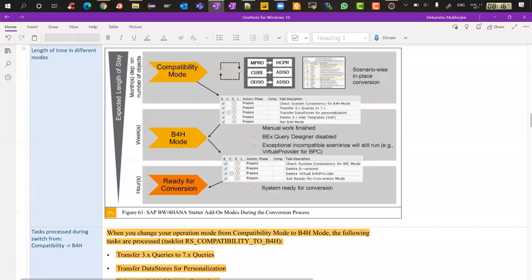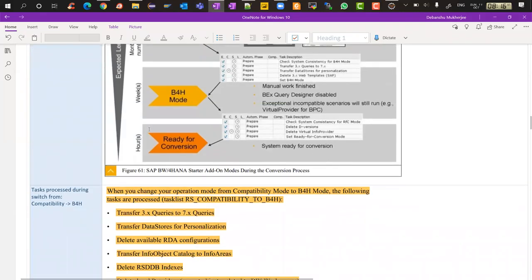In BW4HANA mode, just a few manual tasks and some cleanups have to be done. These are the different activities. BEX Query Designer is disabled. BEX is allowed in compatibility mode, but not allowed in BW4HANA mode. The exception in compatible scenarios, which will still run, is the virtual provider for BPC. And then finally, you will have the system ready for conversion.